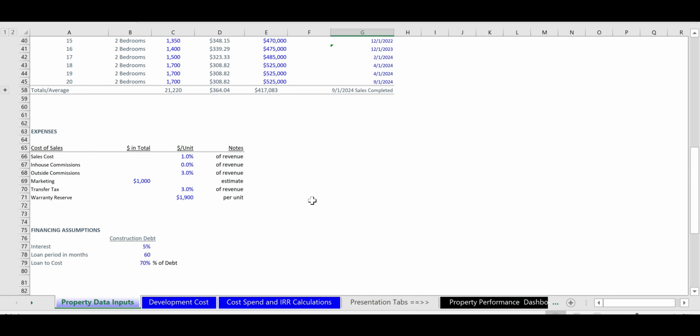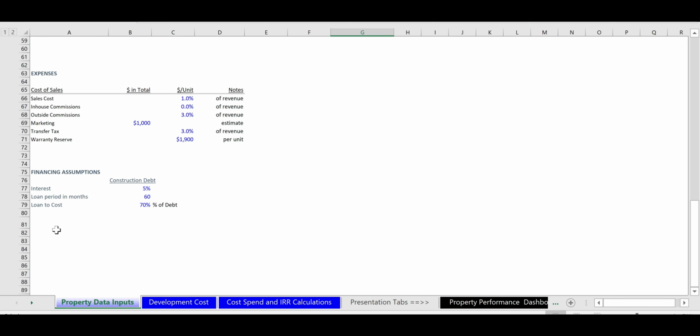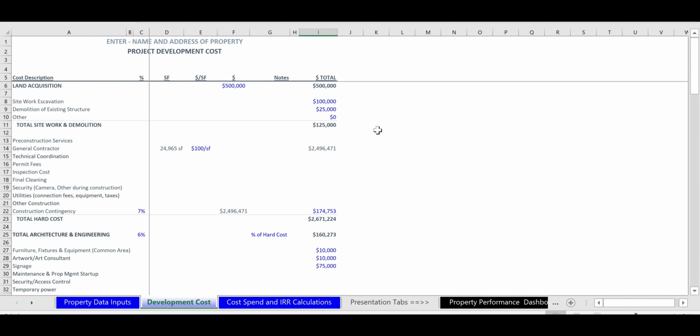Your expenses related to the sales, your financing assumptions. This assumes that there's 70% of debt on the cost. The next tab is your development cost. This tab is already set up for a residential development. As you can see, it goes through all the categories. All you would have to do is fill in this section in blue.